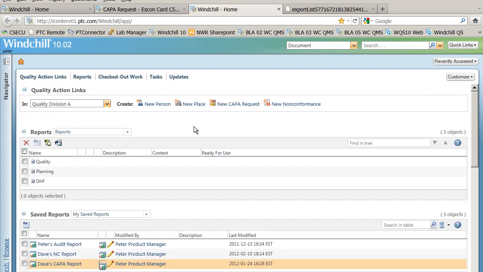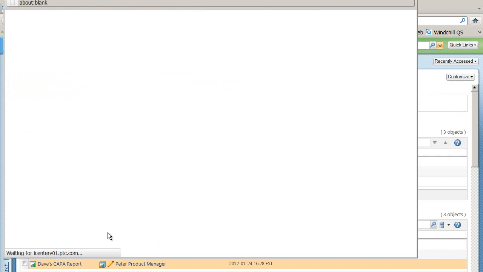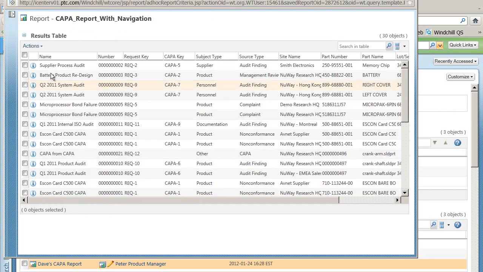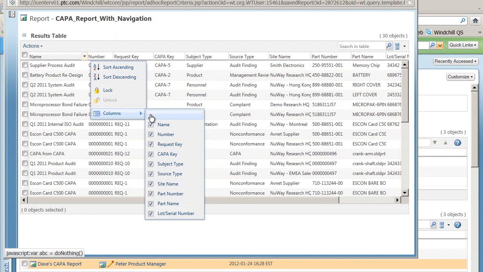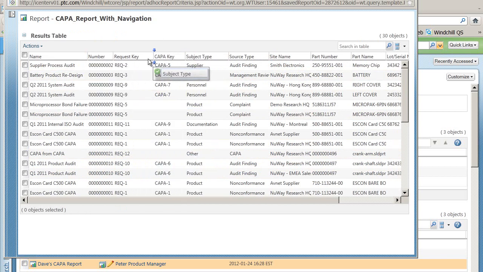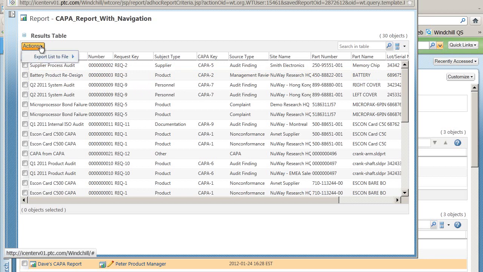Next, I'm going to go to my homepage again and just show you the capability to run some saved reports. This user in here has their own particular report that's set up. I'm going to choose this CAPA report. And what this report is going to do is go through and filter by a set of criteria that I've defined, such as name, number, request, CAPA, any other pertinent information that I want to pull back on this record. And now I can go ahead and drag and drop the columns, sort them. I can turn the columns on or off. Very versatile for me to go in and interact with the data that I'm pulling back.